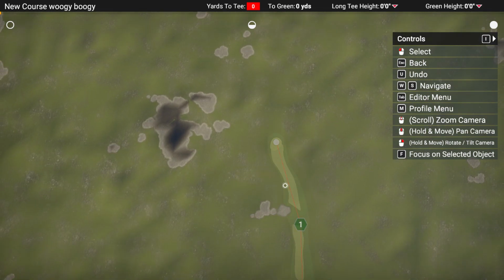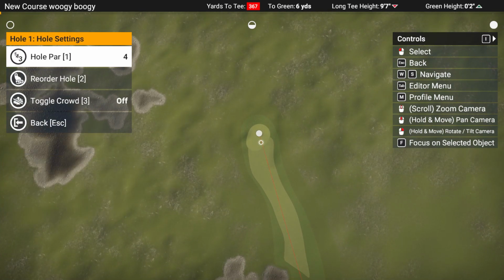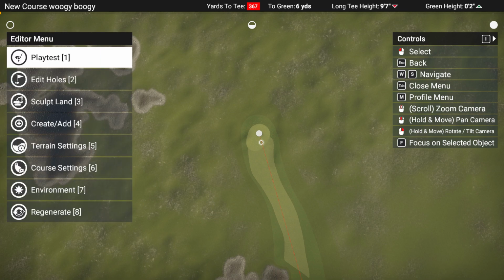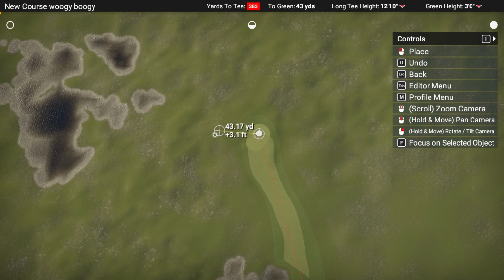And I would go back and I would go measure here. I'd be like, okay, let's go Sculpt Land, Measure. Okay, my next tee, and I'm looking at Google Earth.